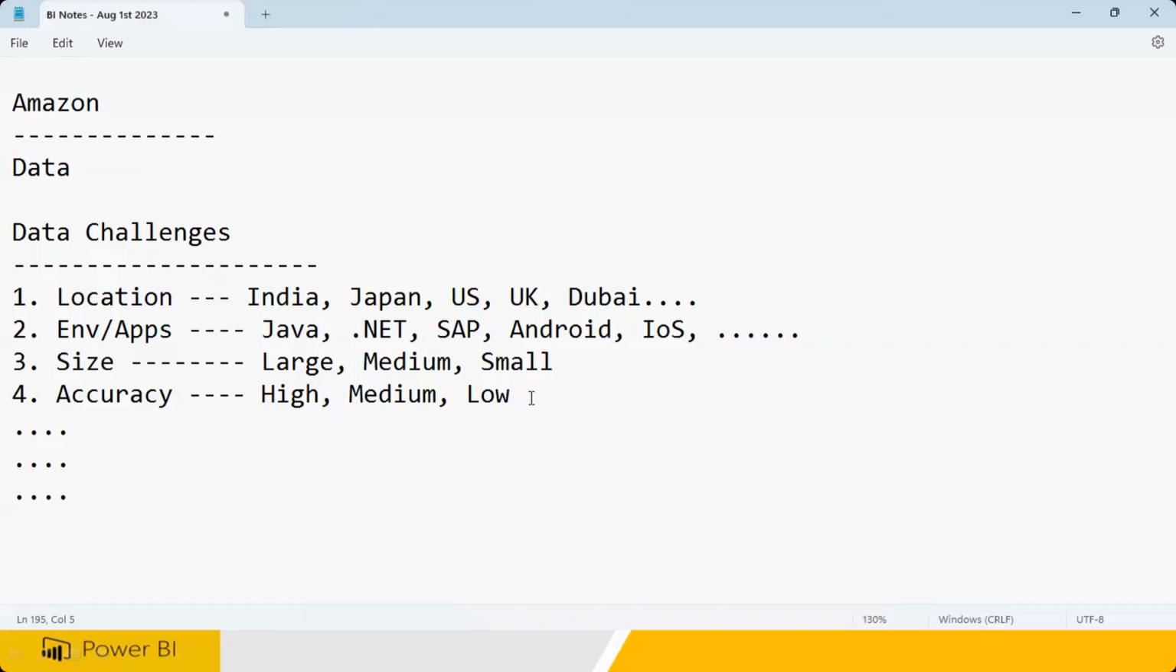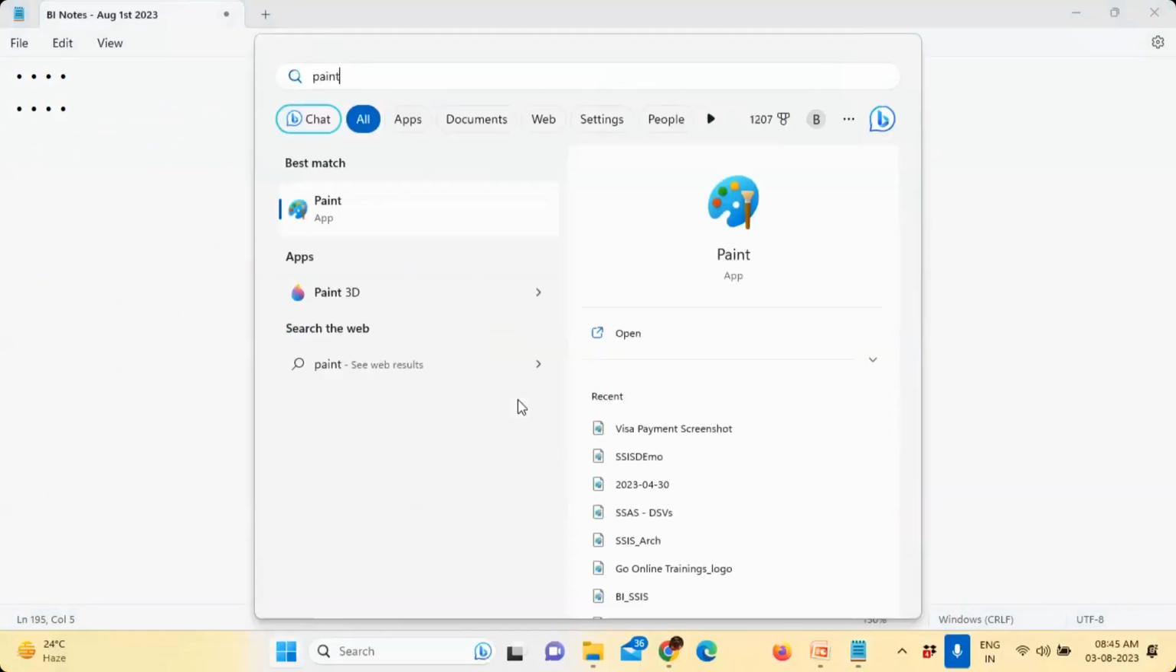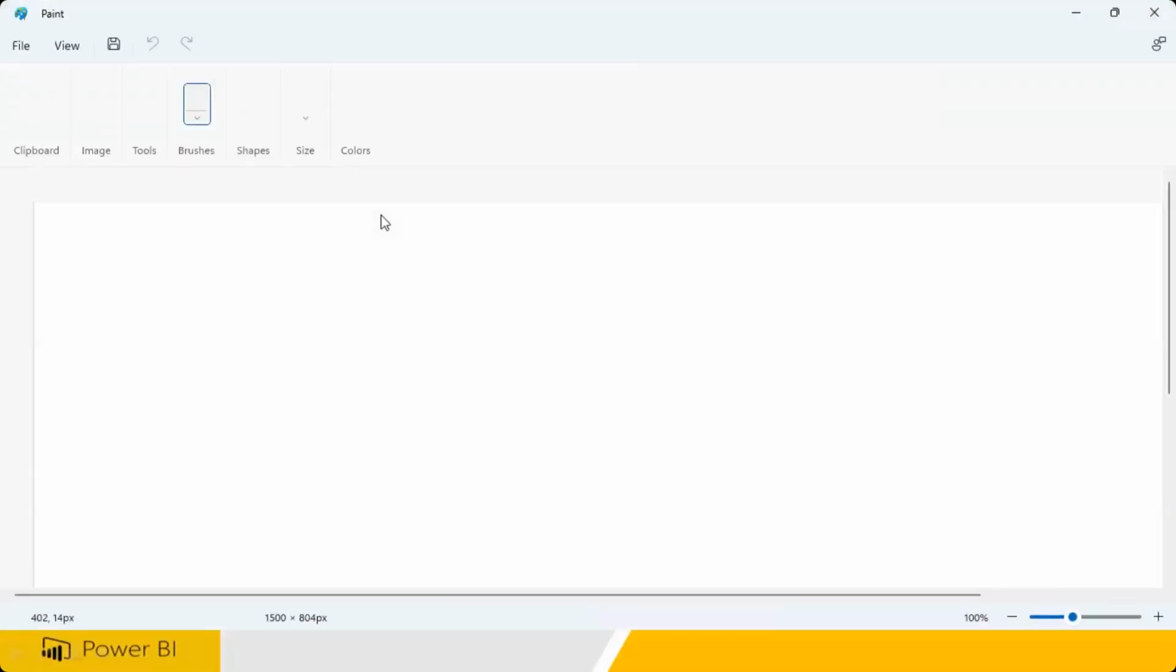I have to know SAP to get the data from SAP. I have to know Java to get the data from Java. I have to know Python to get the data from Python. I have to know Android to get the data from Android. Can I learn all of them? No, no, no, no. So how do I centralize the data? That is where Microsoft is saying you have to use ETL software.